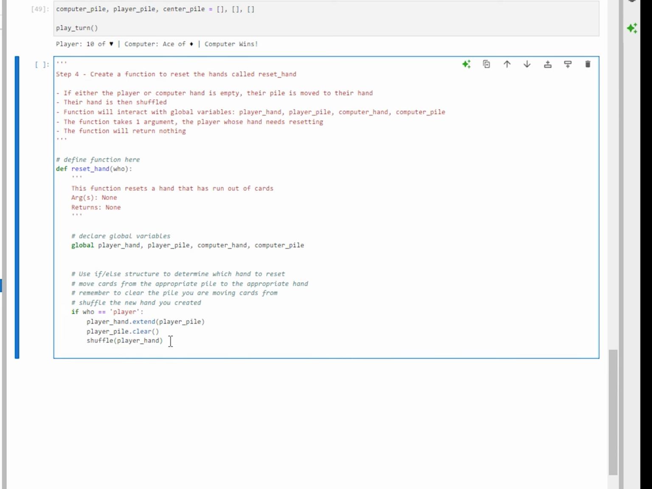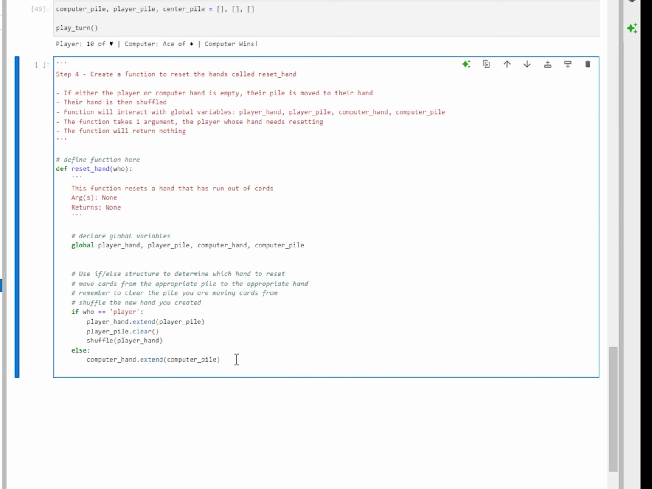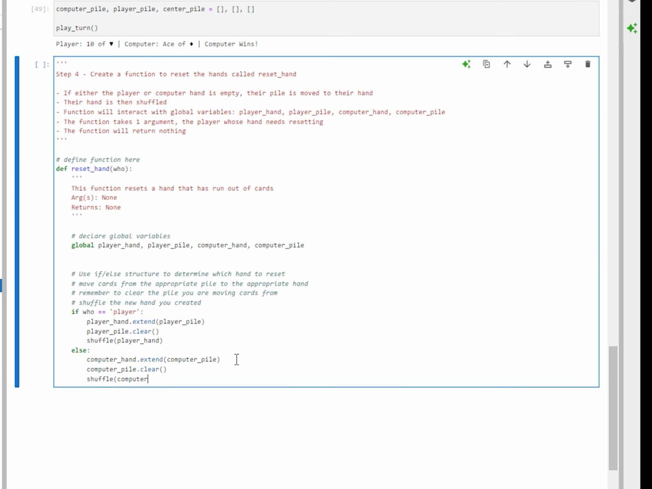Since there are only two possibilities, either this function gets called with player or computer, we can just use a simple else here, because if it's not player, it has to be computer. So we'll call this else, and now we're going to be extending the computer hand. So computer hand dot extend, and we're extending from computer pile. Very important, make sure that both of these are from the computer's piles: computer pile and computer hand. And then we're going to clear computer pile and then shuffle computer hand.